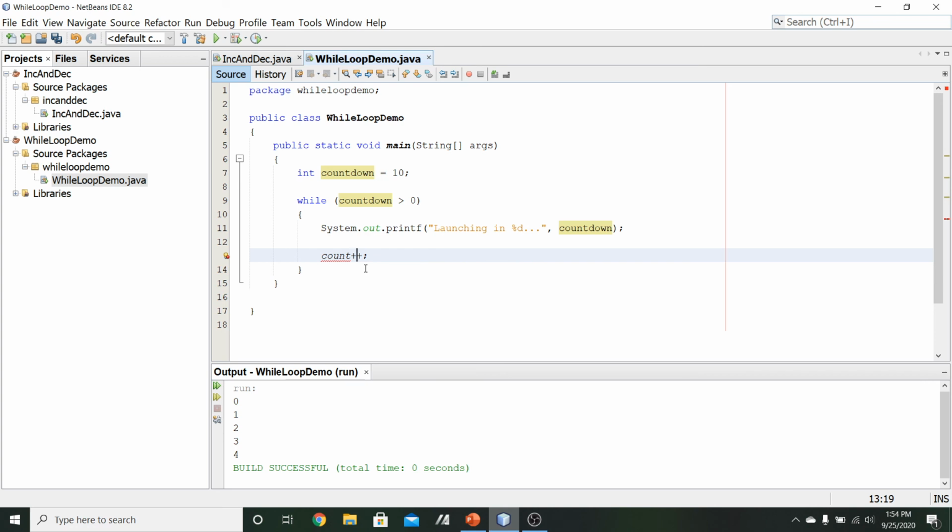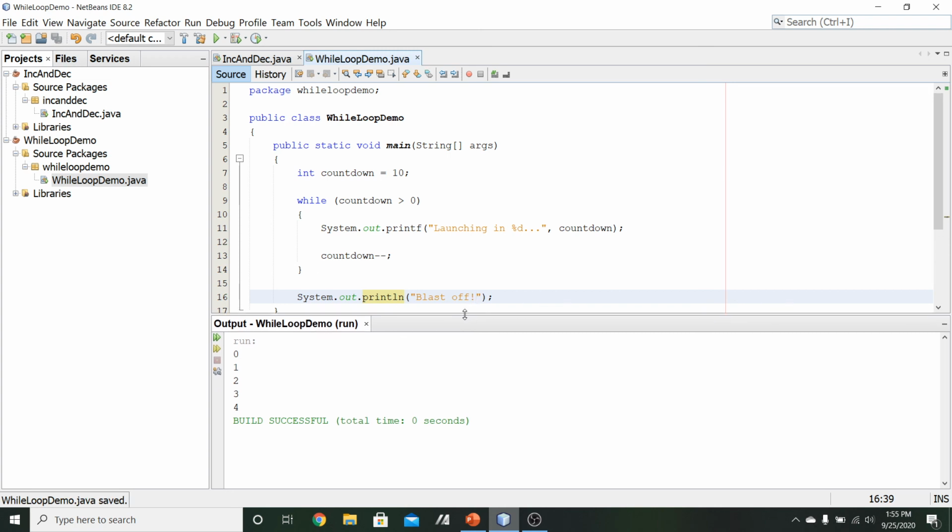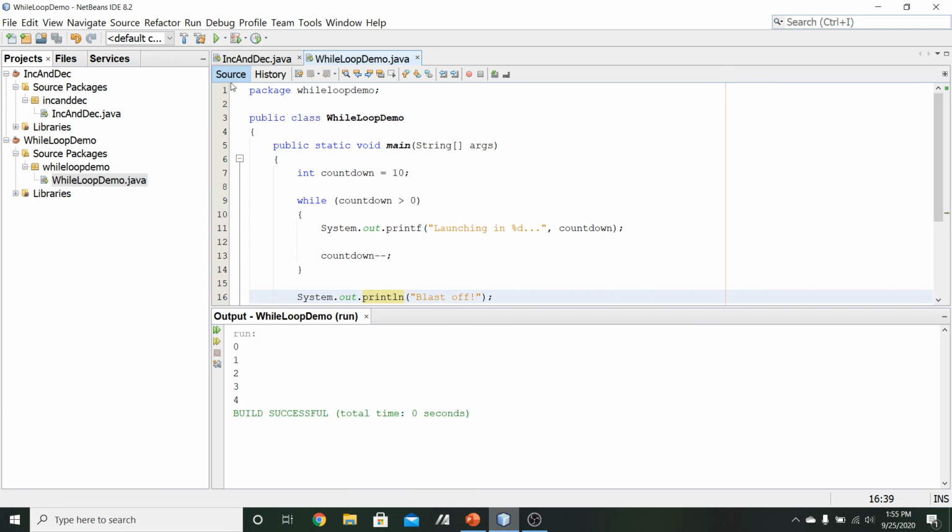And then right here, we want to modify this so that we're doing our countdown, but we're going to subtract from it because we want to make sure that we start at 10, but we eventually, by reducing this, get to a point where our countdown is not greater than 0 anymore. So we're going to keep reducing it every time we do this. And then afterwards, include our print line statement right here, and we'll just say blast off. Okay, I'll make my output window a little bit taller so we can see all of this right there.